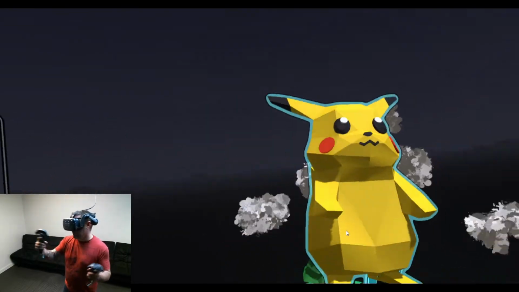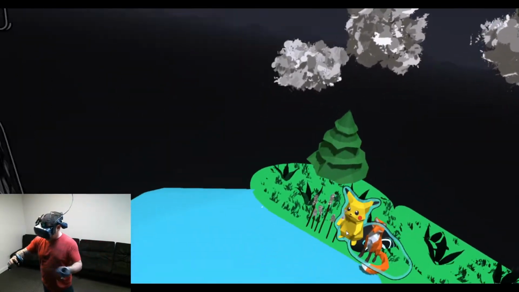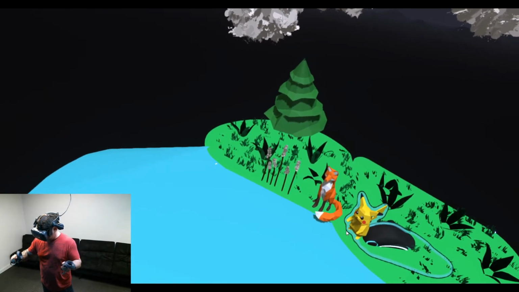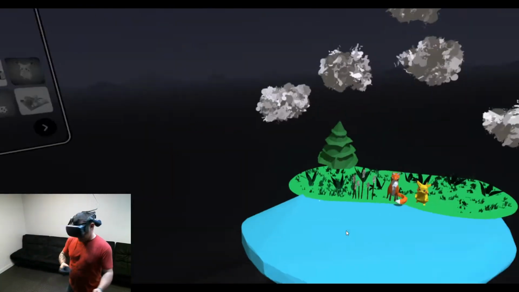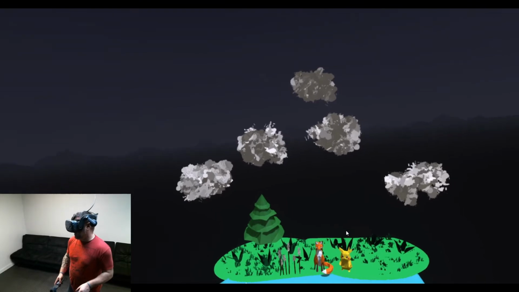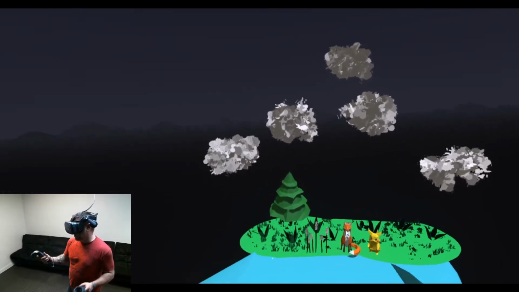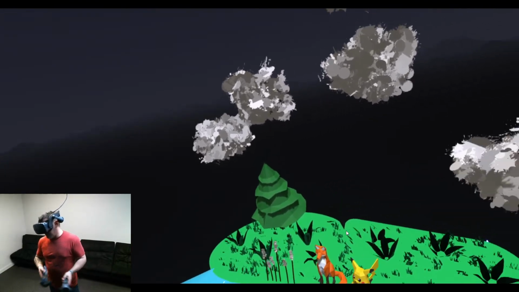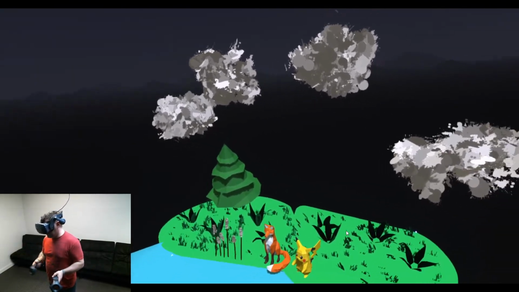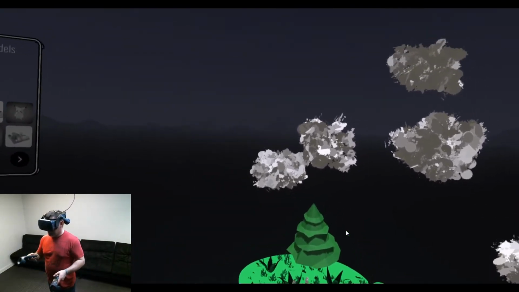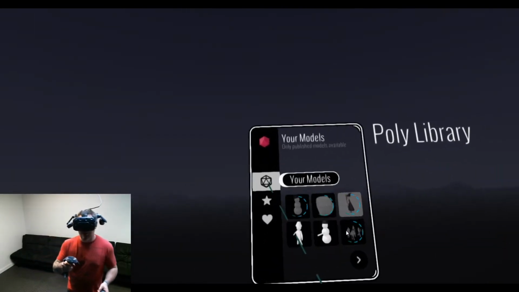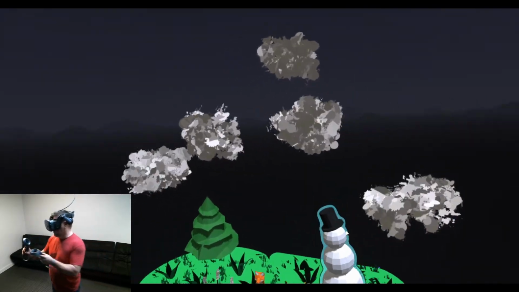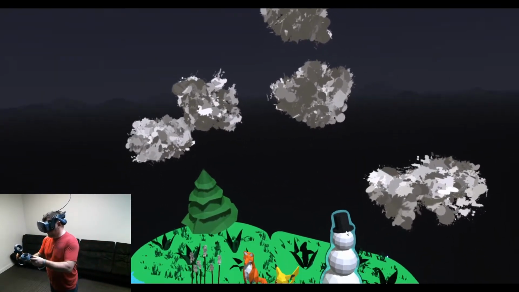Well, Pikachu, who doesn't love Pikachu, right? So maybe Pikachu's gonna come hang out with the fox. But our goal is to have kids start making some 3D models and some cool little things that they like. And we'll start off basic, we'll get more intricate as we go, but then they can pull those creations that they make. Like here's a snowman that I made. Looks like he's gonna melt on a day like today.